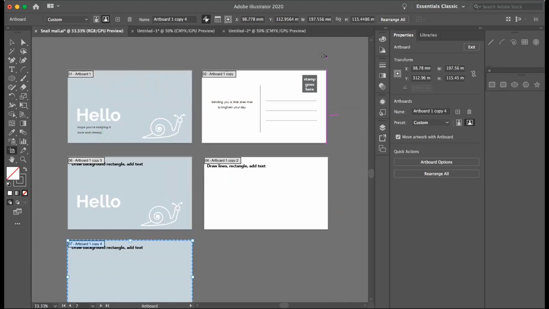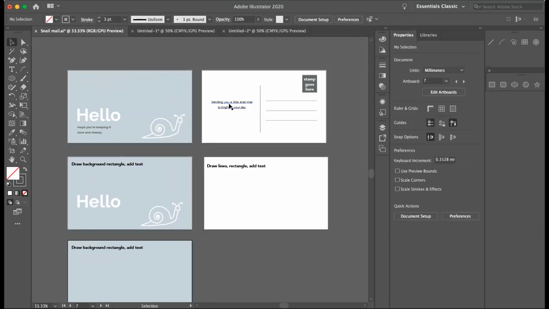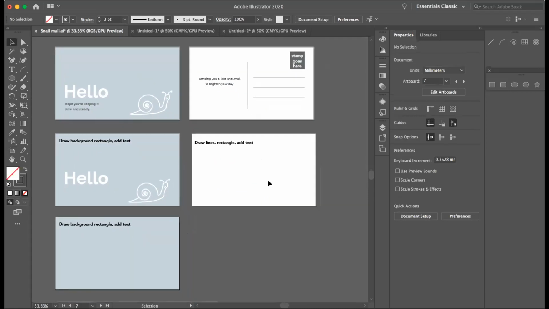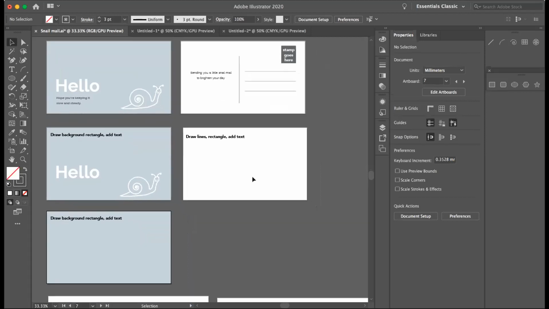Okay, so what I have set up here is our snail mail. This is the front of the postcard where it's got some text on it. It has this little figure. And then the backside just has text. And these are all little individual lines that we've drawn. So let's start with the back because that's kind of the simpler thing to work on.